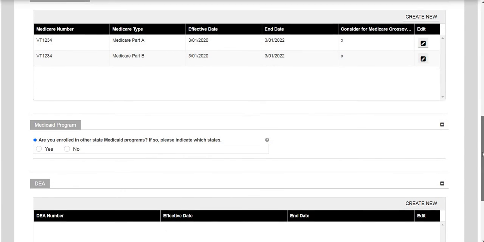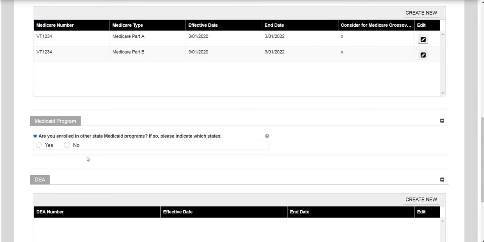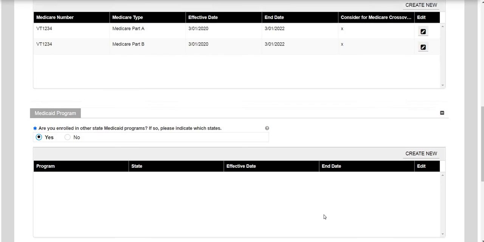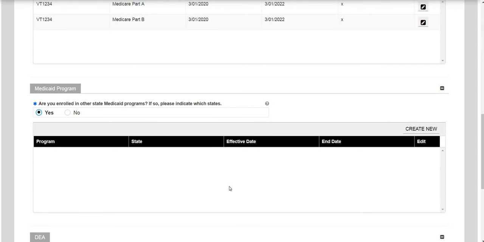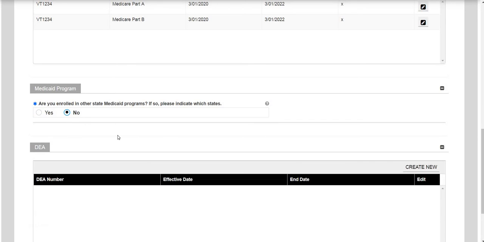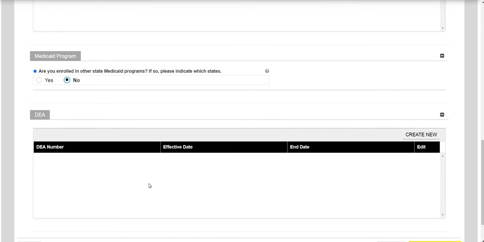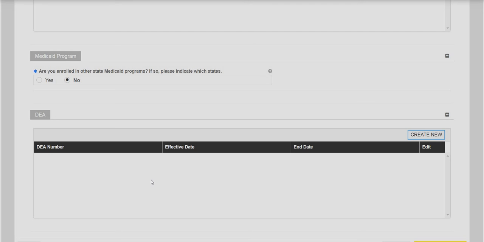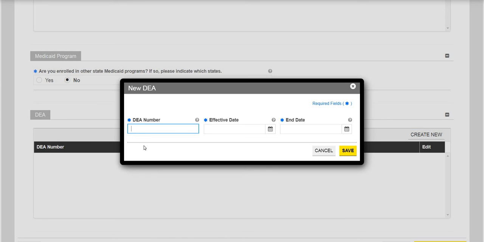Under the Medicare information will be a question asking if you're enrolled in any other state Medicaid programs. If you choose yes, a box is going to open up, and you will be required to give us that information regarding which state and the effective and end dates of that enrollment. If it's no, there is no box to fill out, and you can simply move on. If you have an active DEA to report, you're going to do so by hitting the Create New button, enter in the DEA number, and the effective and end dates of that DEA.